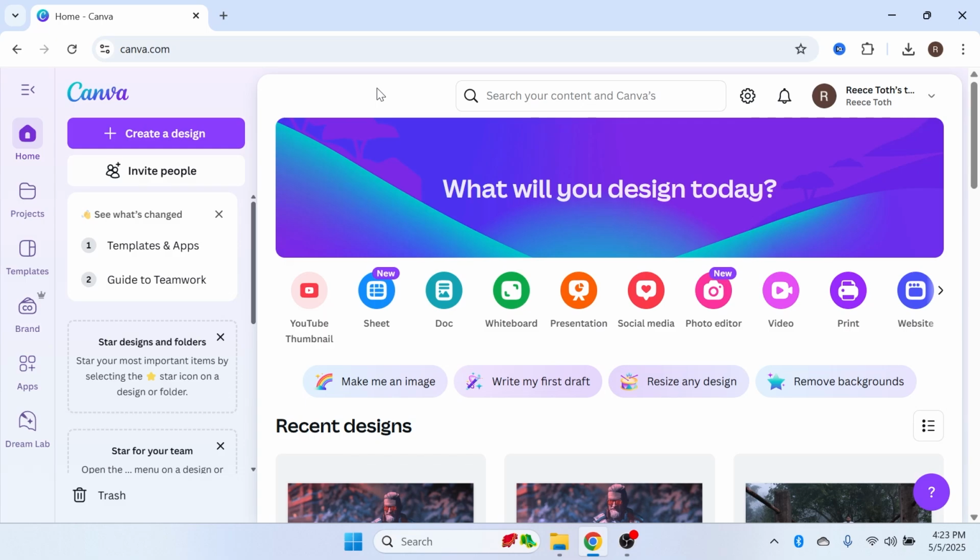In this video, I'm going to show you how to create a TikTok video in Canva. So I'm going to be showing you everything from importing video footage, editing the video footage, adding text, music, and everything you need to know about creating a TikTok video.